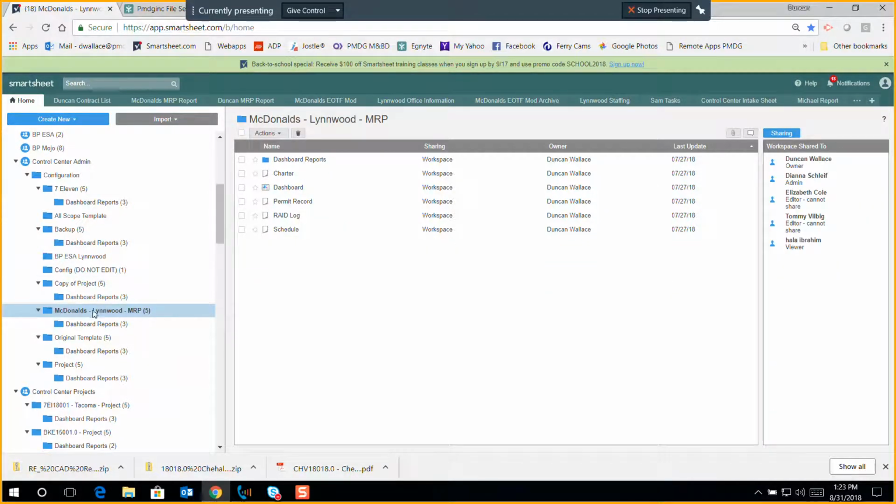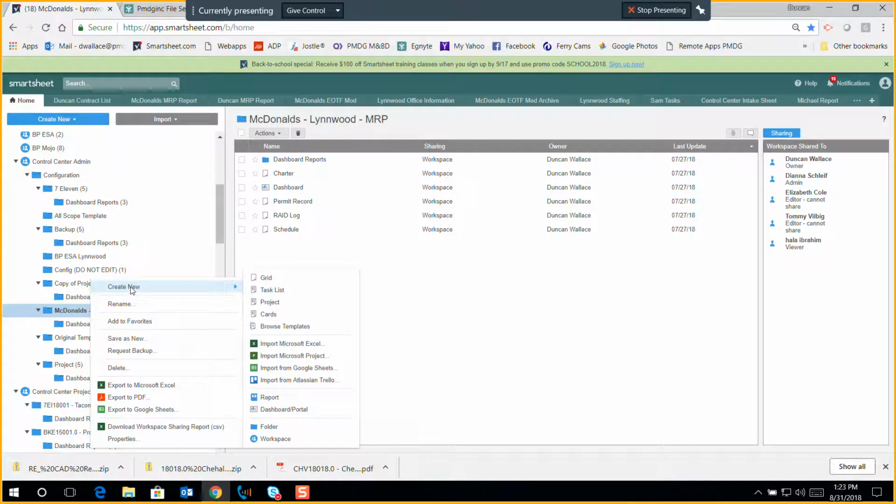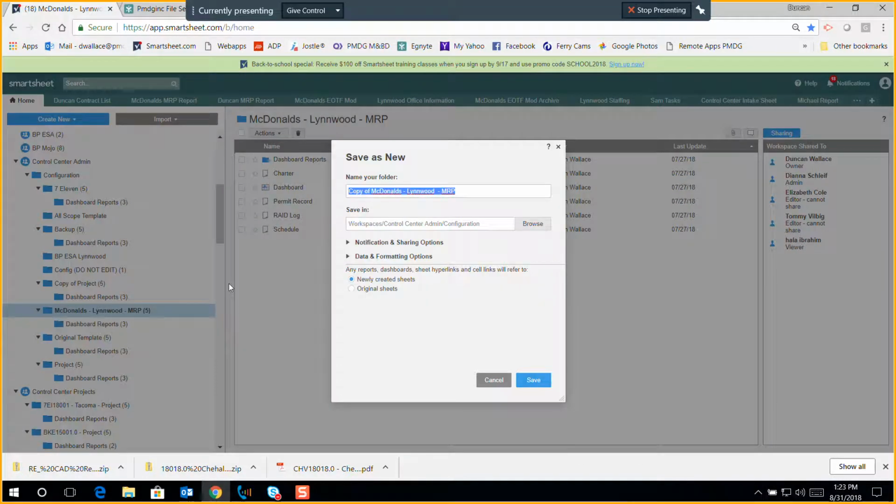So this is the Linwood MRP. We could actually copy this. I can save as new. As a matter of fact, I'll go ahead and do it right now, and we will call this Tax Sierra MRP, because that's what they call it, Tax Sierra. And you can call your report whatever you like.